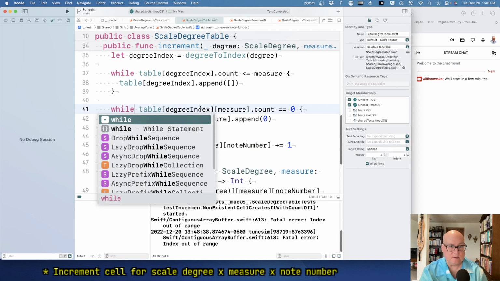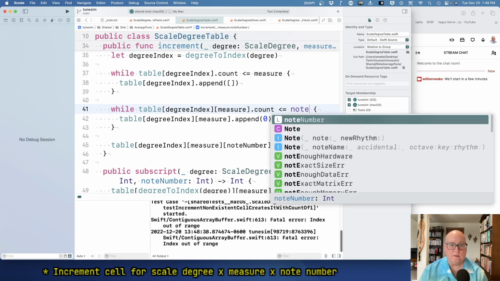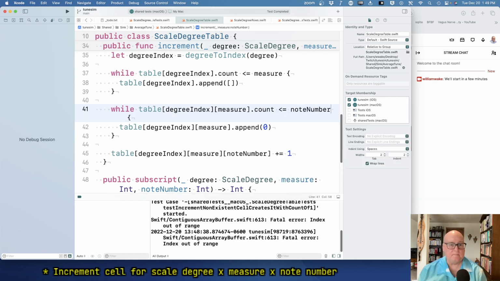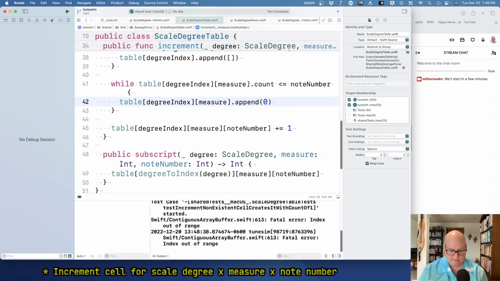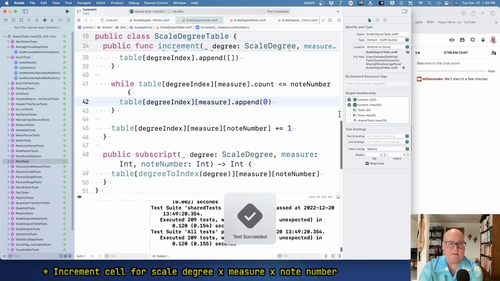And we're going to use the same logic. While the table degree measure.count is less than or equal to the note number, we're going to add zeros in. So anybody we didn't get anything for, if we're trying to put in slot 2, we didn't fill in slot 0 or 1, we still have to fill in those zeros. And I expect this to work now. The first one was definitely the expensive one, wasn't it?